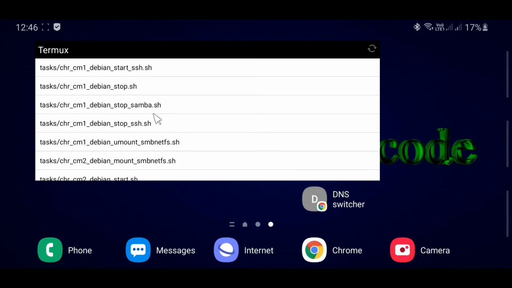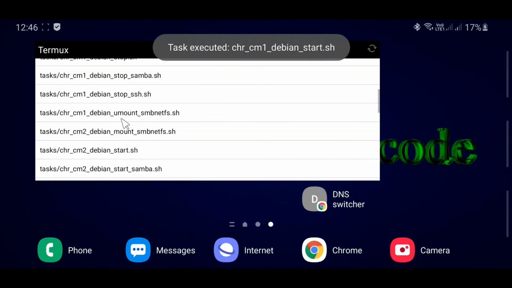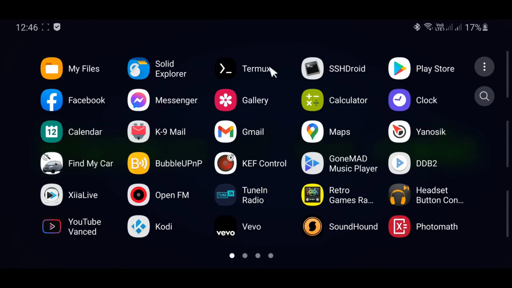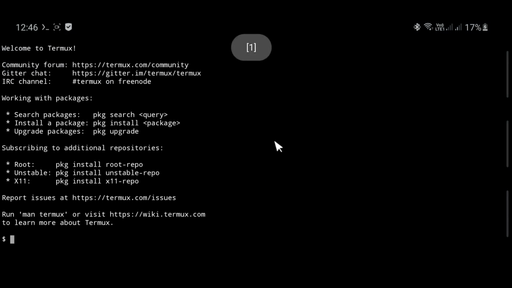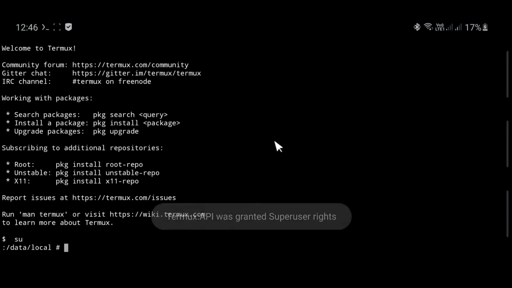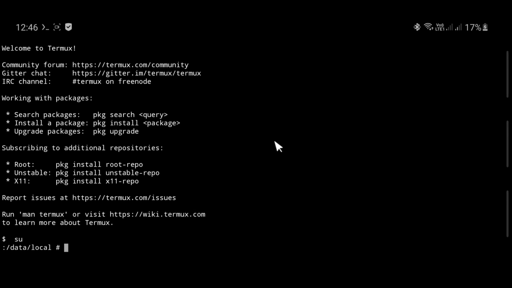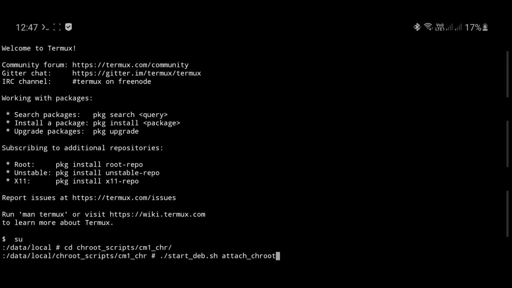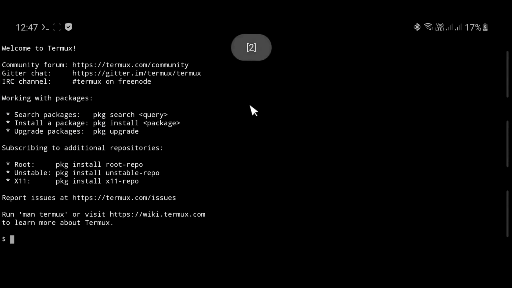I will start the first container here and the second one, and I will also use Termux add new session, because I want one session to connect to the first container and another to connect to the second one. So I have scripts for connecting to the first one here, and I use a simple script which allows me to attach to the chroot environment of the container. I will also do the same under the second session. I have to switch to the root.